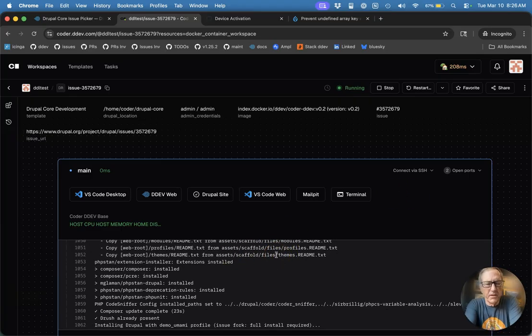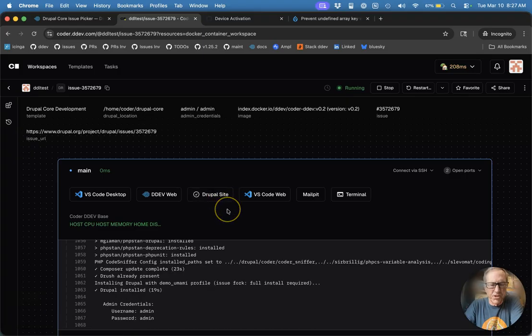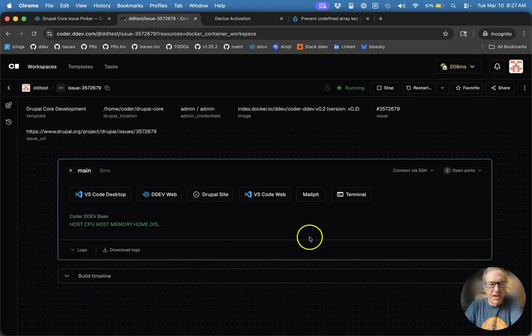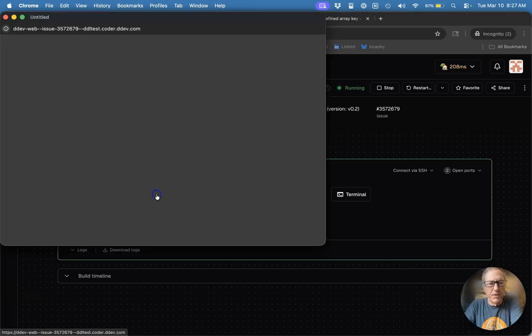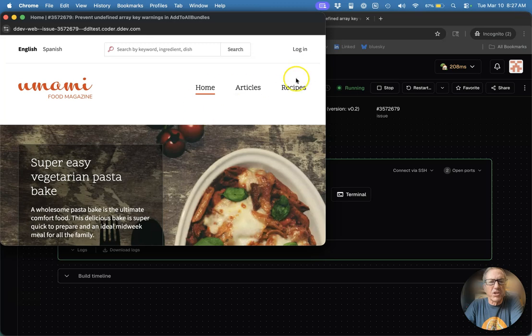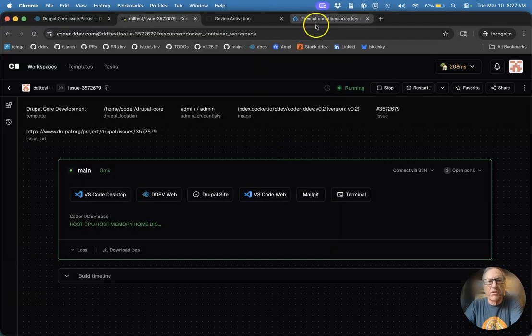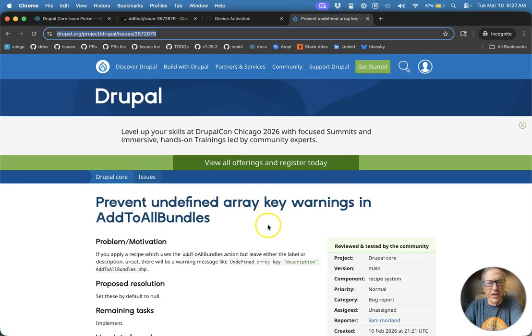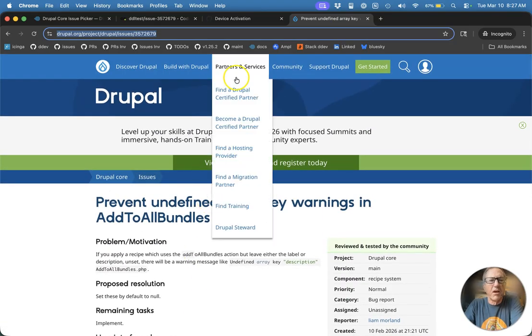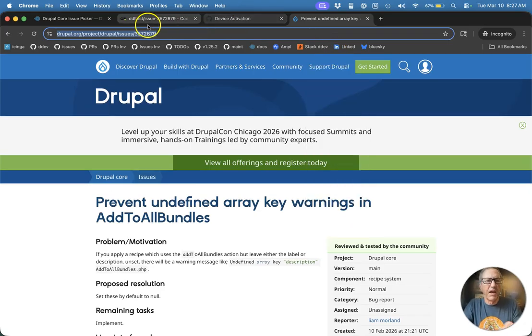And now it's doing the install for us so that we can use it. You see that the indicators here already show that the Drupal site is happy. We've got admin for the things that we need. And now we should be able to open this project, and we can actually log in here and demonstrate whether this problem is solved. So this one is the undefined array key in add all bundles. So I'm sure there's a path in here to figure out how that works.